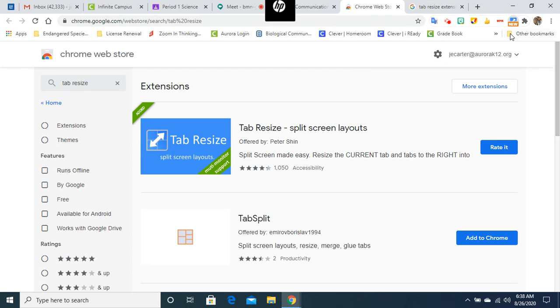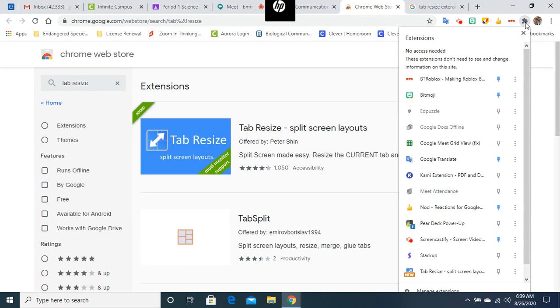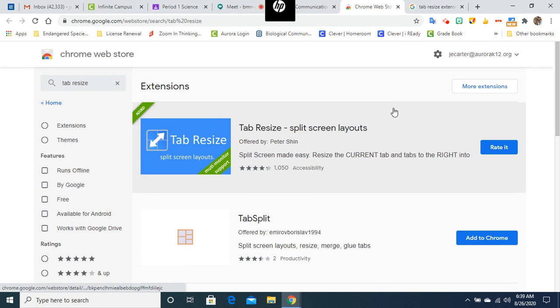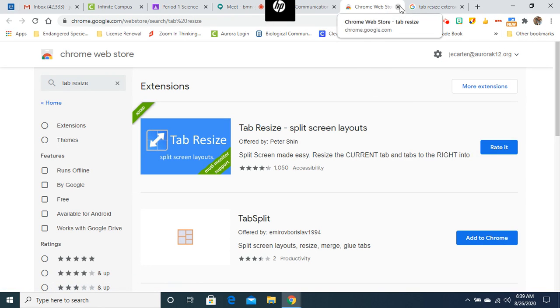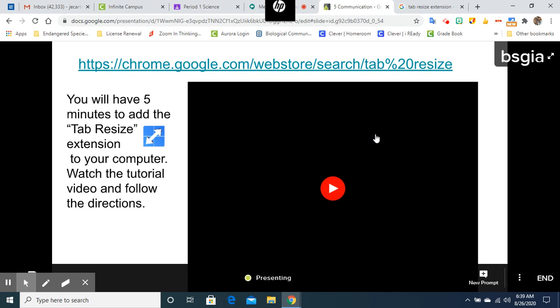And I'm going to close this box. For me, that extension disappears. For you, it might not. If it does disappear, what I do is I go to my extensions, which is this grayed out puzzle piece. And then I find the Tab Resize, which for me is all the way down here because I have a bunch of extensions. And I'm going to pin it, like click on the little thumbtack, and that makes it appear up at the top again. Now I can close out of the Chrome Web Store. So that's not necessary anymore, and I'm ready to use the extension.